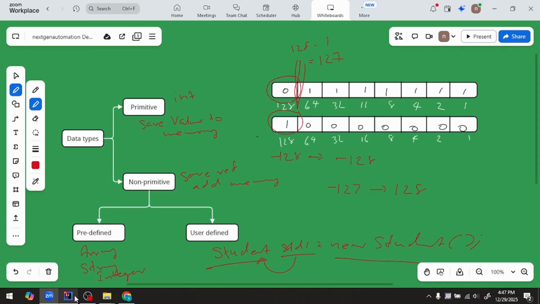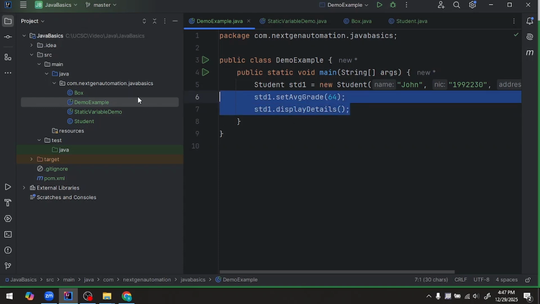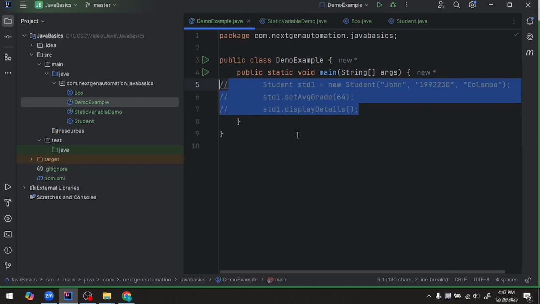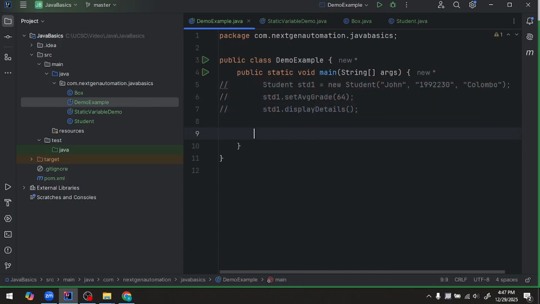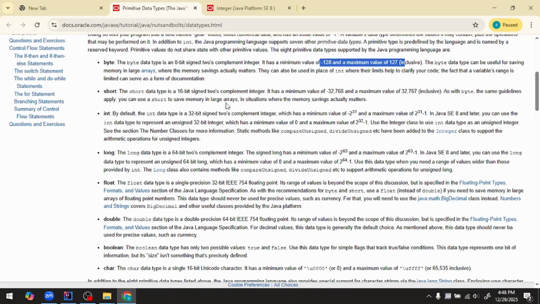If you go to that demo example, I just comment this section and put byte x equals -128. You can see we can write this -128 value. But if we try -129, you can see it gives an error. If we consider the plus side, +127 is accepted. If you go to 128, that is out of range. So now you can understand the range. The range is defined in the official documentation.